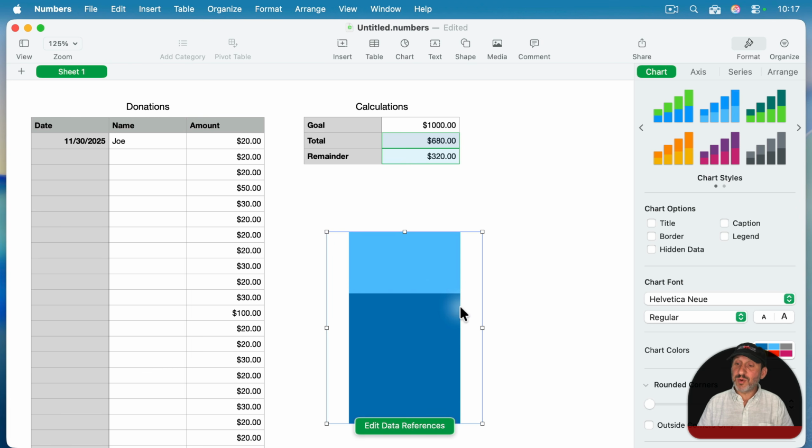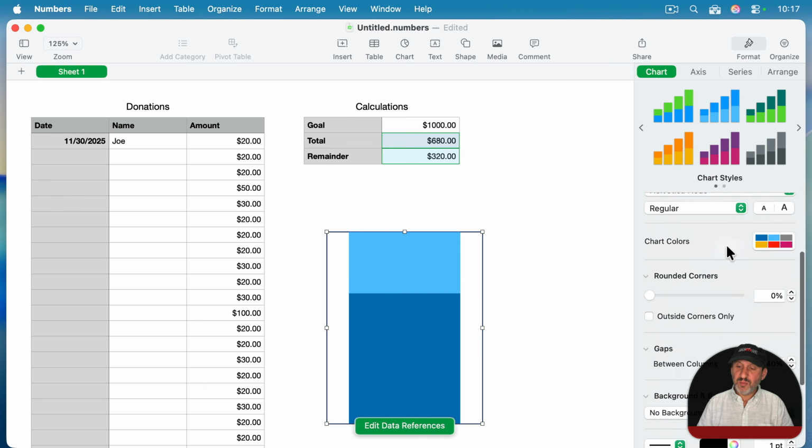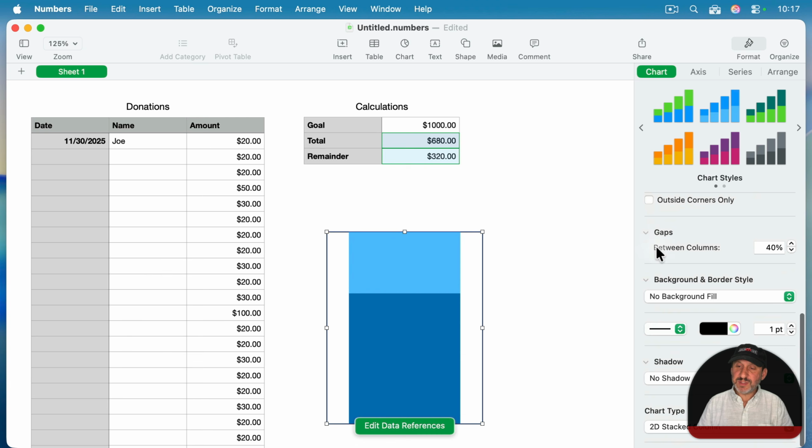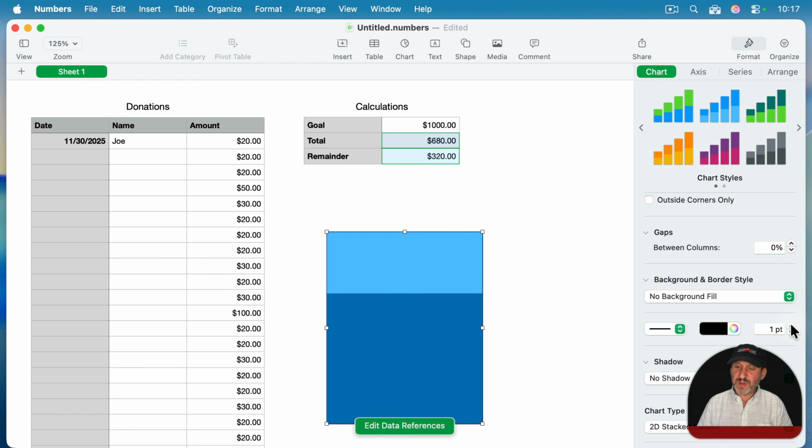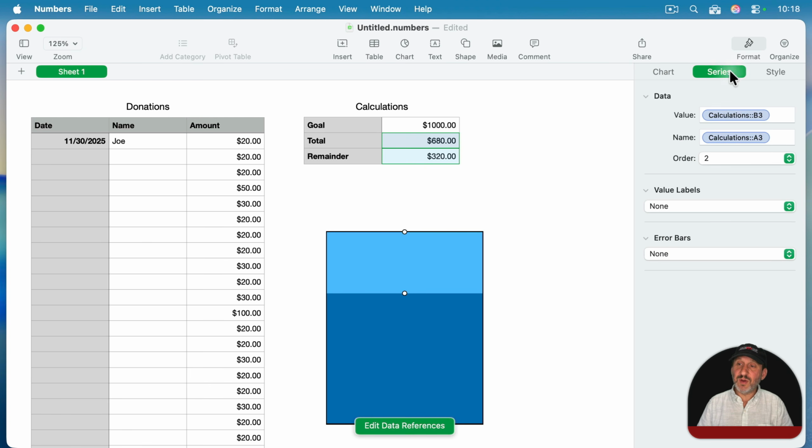Now you may want to have a border around this. And if I turn on the border, you can see there's a gap on either end. But you've got that right here, gaps between columns. Let's set that to 0. And now we've got a border around here. We can make it a little darker border. And now we don't even need to have this filled in if we don't want to.